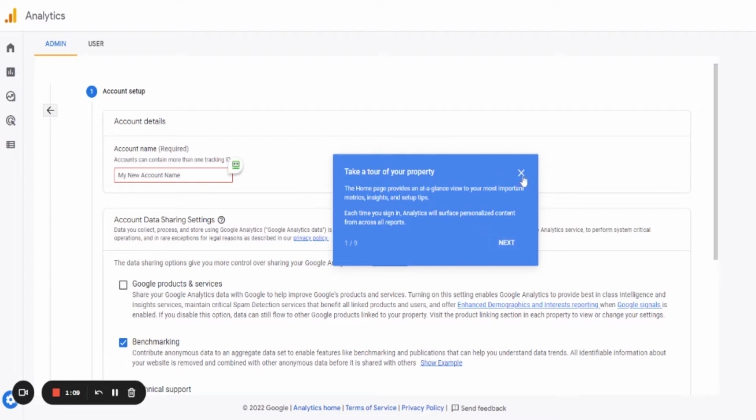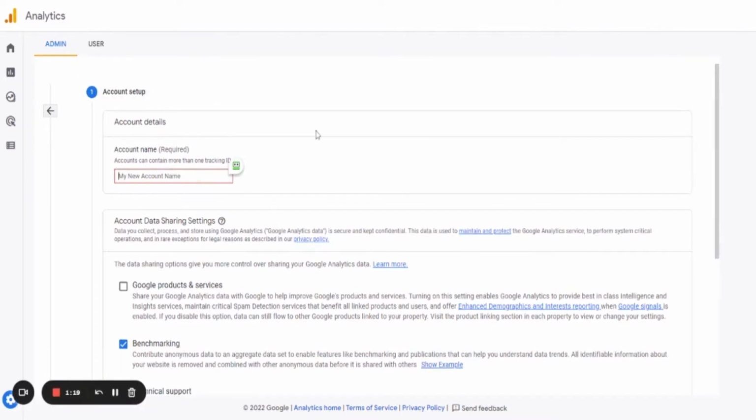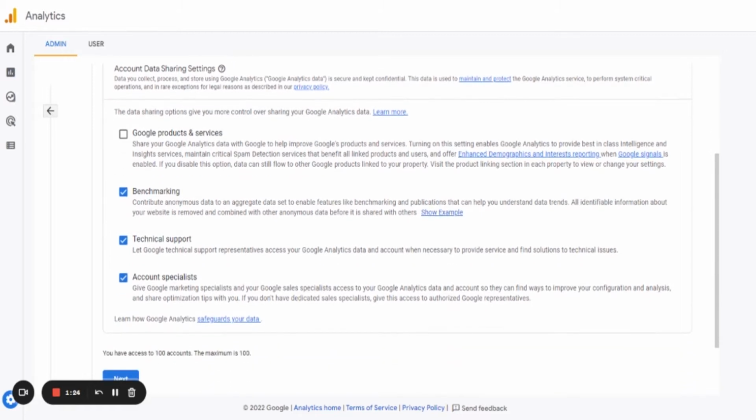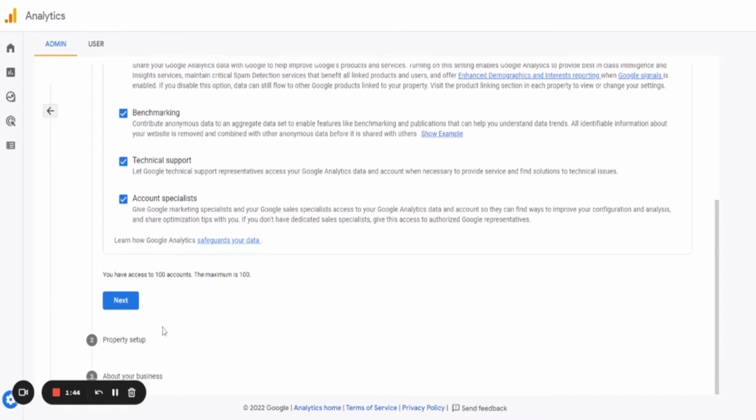Take a tour of your property. We will close this. For my new account name, we will mention Bitvero, because we are doing it for our company Bitvero as an example. There are three tabs. The first tab is where Google is asking you to share data with Google. This is your choice, whether you want to share your data with Google or not. This tab is optional. Benchmarking is on by default, technical support by default, account specialist by default, and this is important. In 3 steps, you are done.